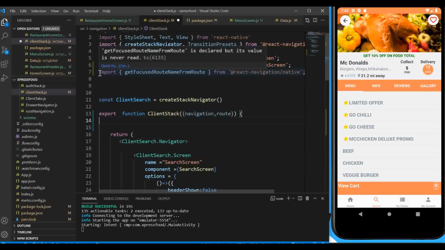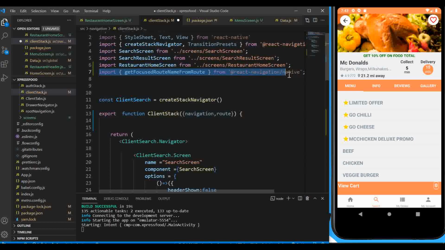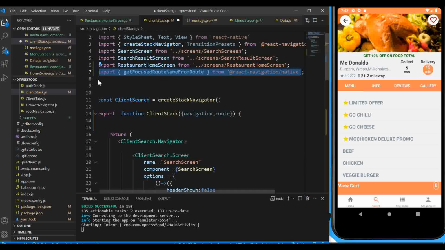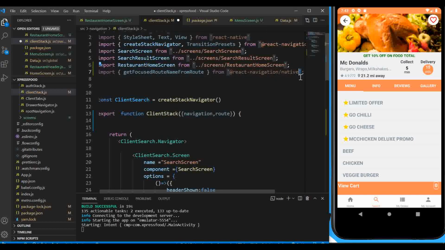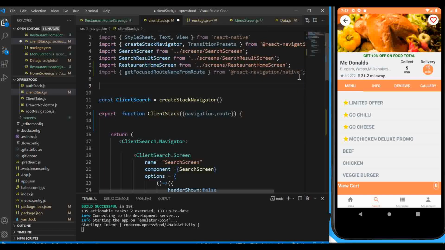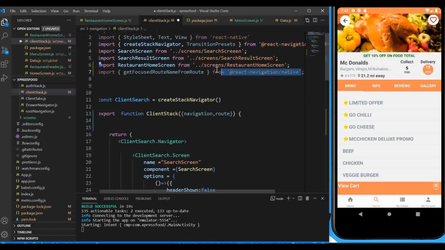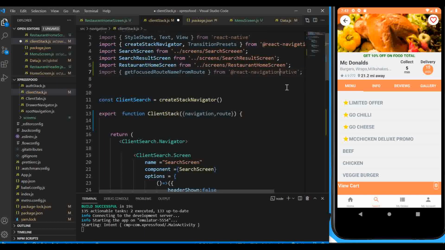Make sure you have imported this. You can type this. In my case, I've just copied and pasted. It's called getFocusedRouteNameFromRoute, and this is from @react-navigation/native. Okay, this is still working for version 6 if I'm not mistaken. I'm sure this is still working for version 6 of React navigation, but if it doesn't work, maybe the difference could be just instead of a slash like that, you put that. But I think no, for this I think it's still okay, it's still like that.